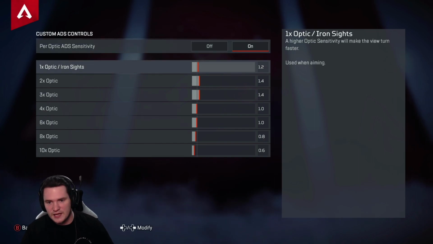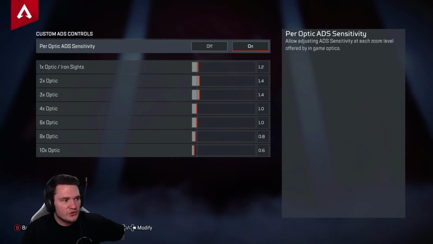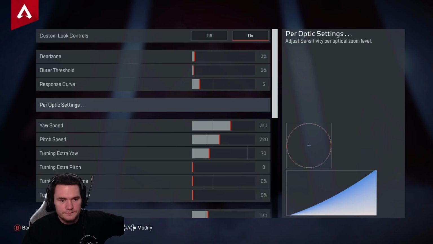Per optic settings, I've got them all here. Feel free to take a screenshot. I'm not going to go through these again. Your speed.